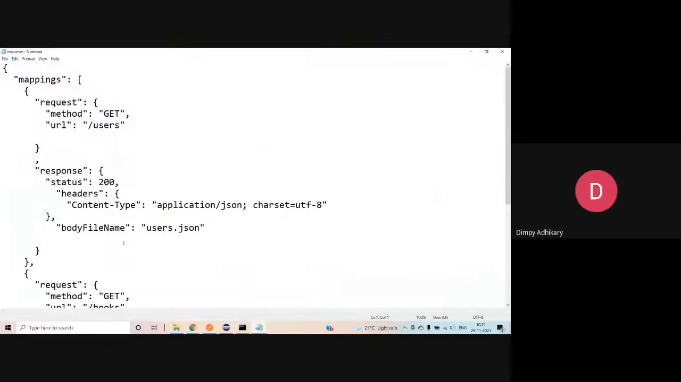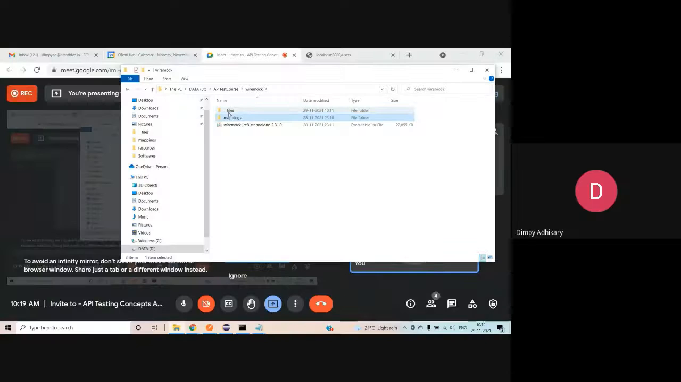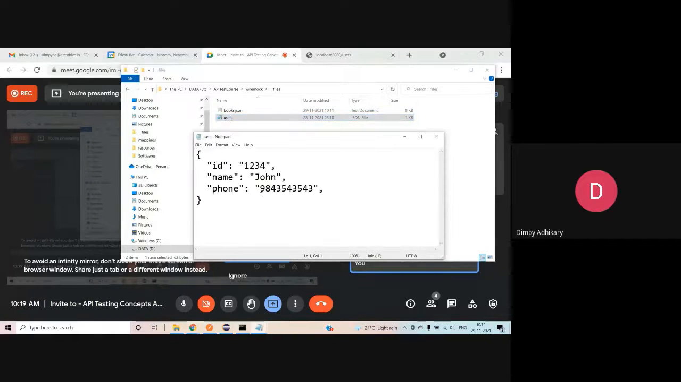Here in the response, I have given a file name. If you see here, users.json, in the Wiremock underscore files folder, I have given this JSON file with ID, name, and phone number.